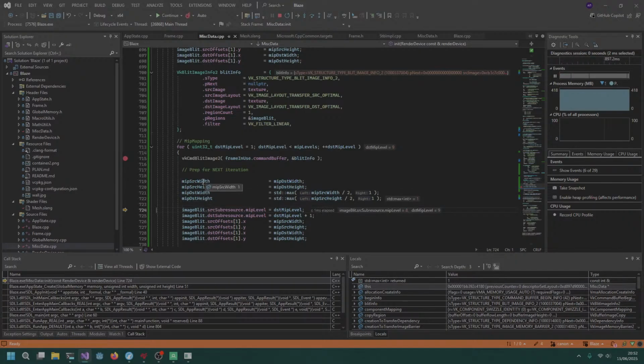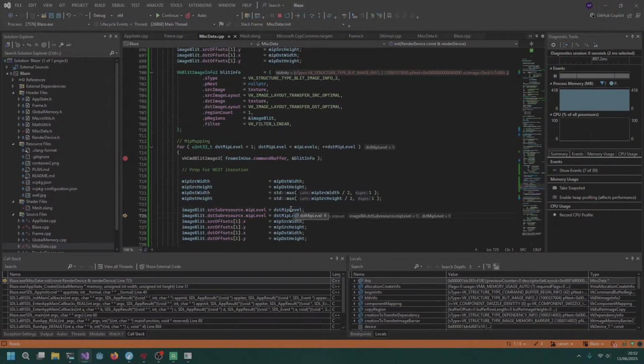Okay, width is 1. The source width is also 1. So that means next step is invalid. Like next step is not a correct step. Mip level 9, mip level 10. Source width and source height, these are all 1s.